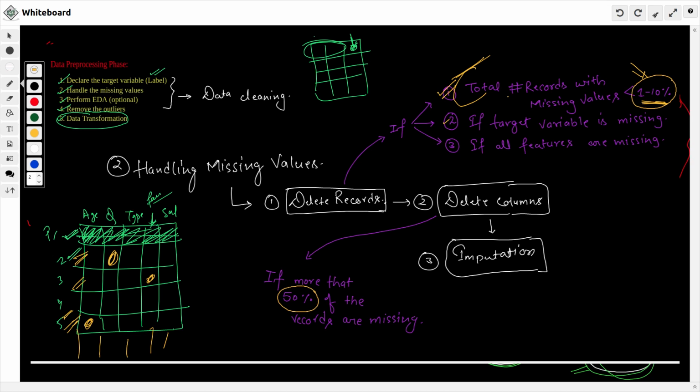Now the next thing that you can do is you need to see whether there is a record that is having a missing value at the target attribute. So let's say this is my target attribute and I'm having a missing value here. I can directly remove this particular record, because the experiment has been done but the response has not been collected, so it is useless for me, right? So I can remove it.